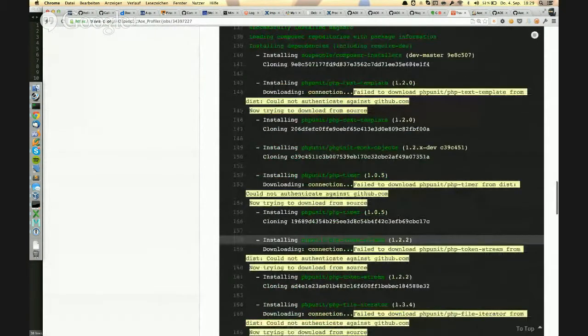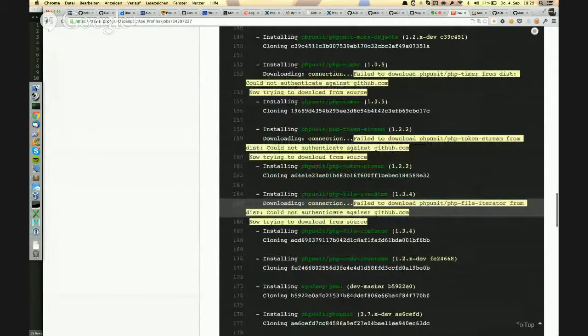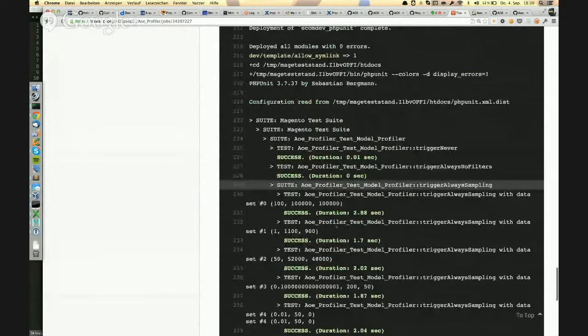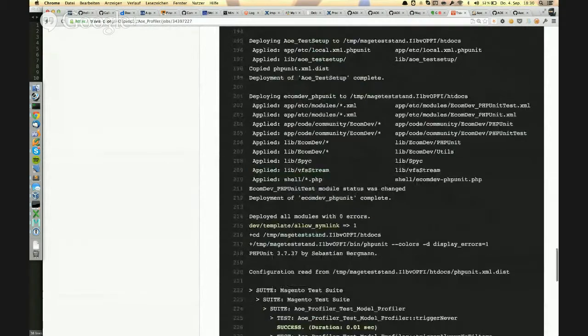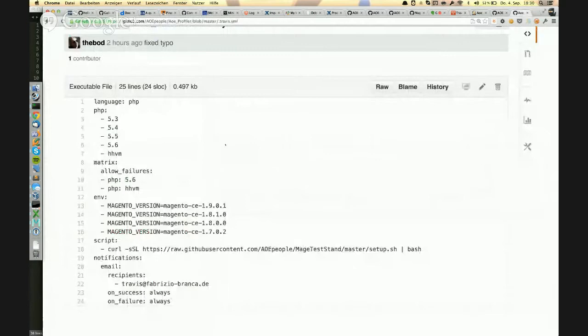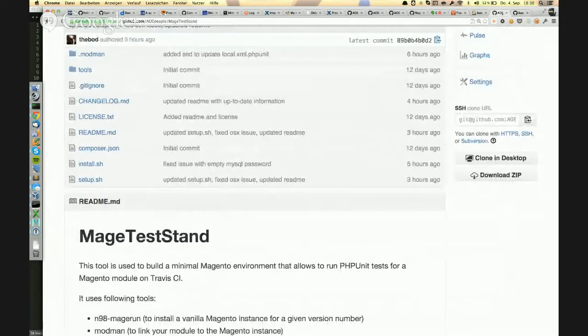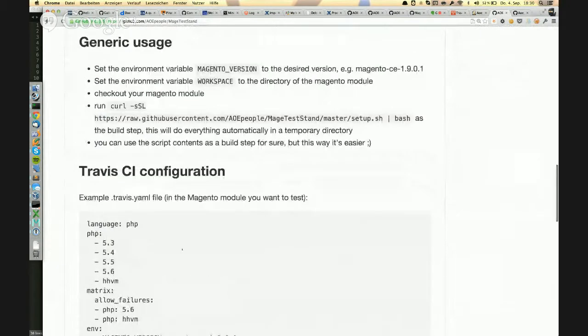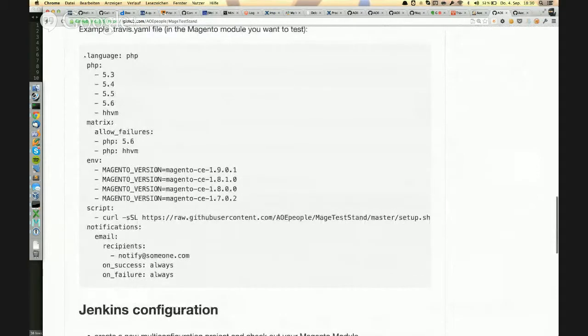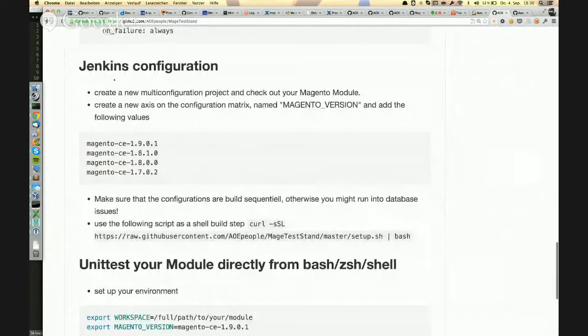We see here Composer taking care of installing everything. We see here Modman deploying everything, and then again the tests. And as I said, the idea is to have everything super easy. So basically, if you want to use this mage test stand for any module, you can use the README where examples are set. So you can either use the sample Travis YAML file, or you can use the Jenkins configuration, which is explained here.